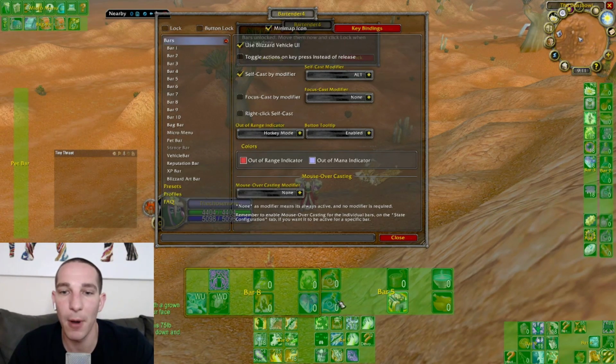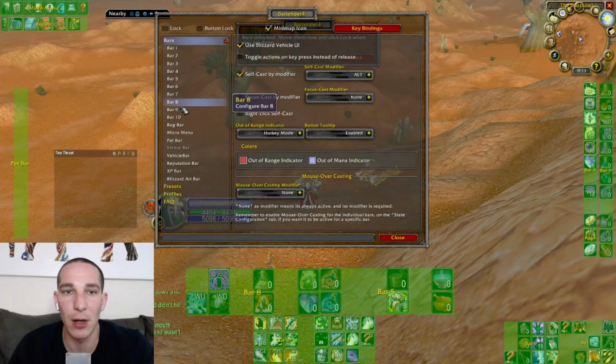You can move your pet bar. You can have all of your different bars. So if I wanted to change, say, bar 8 here. So I like to have these two. These are the only ones I click on.